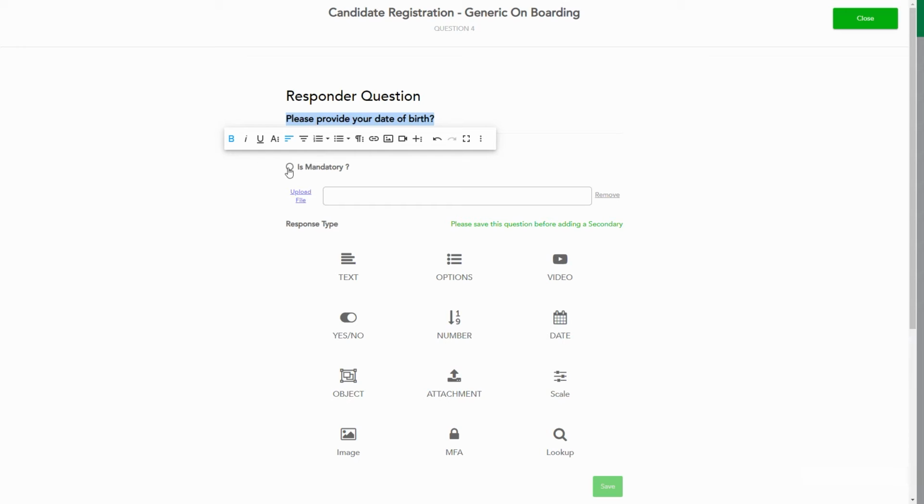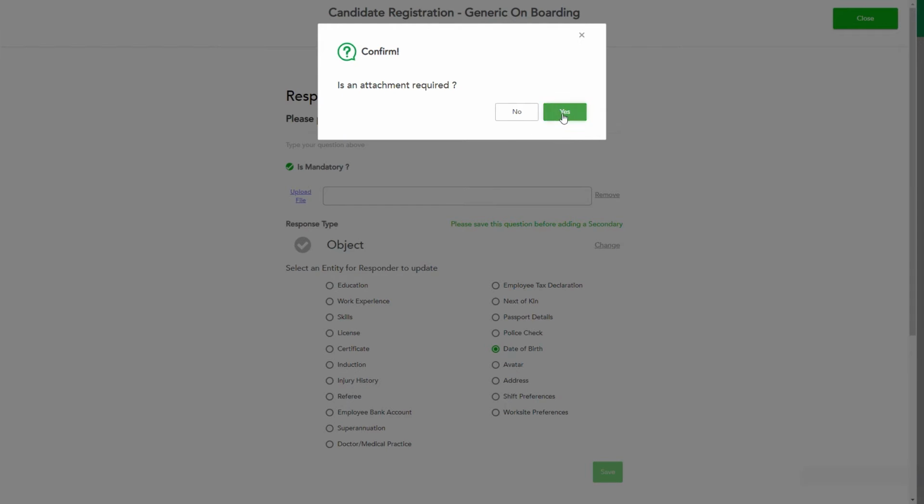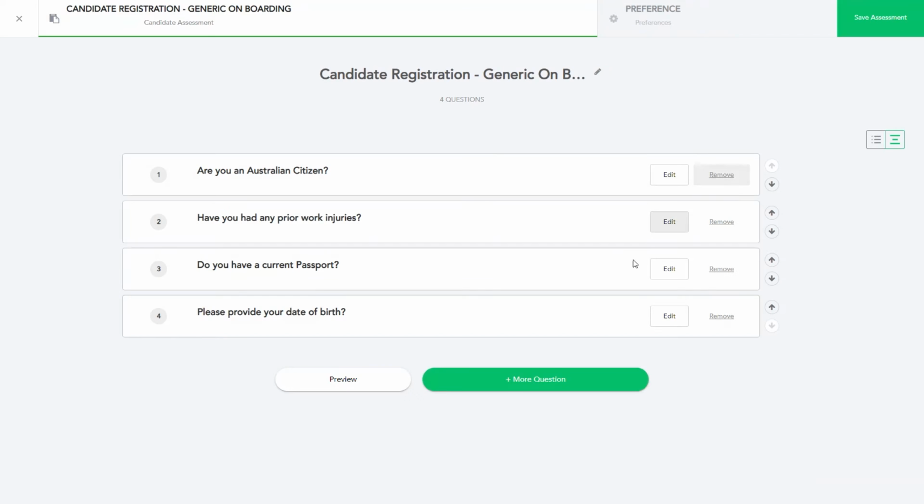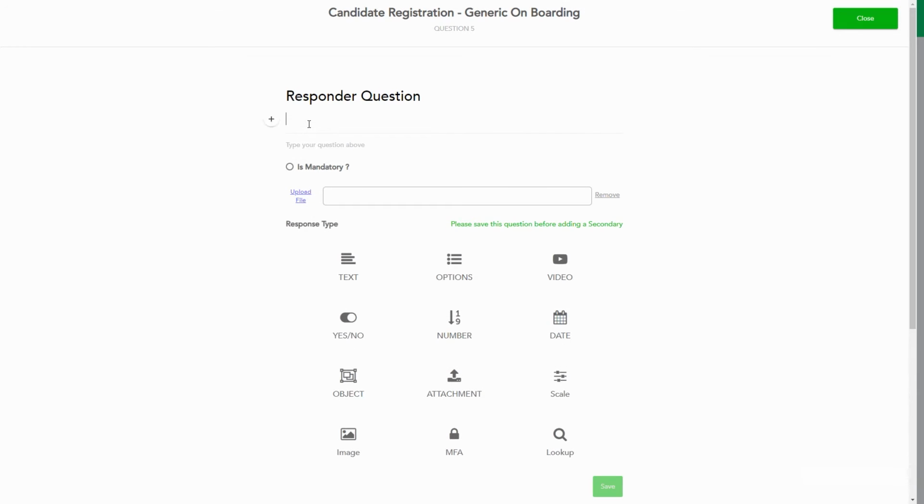So this time we ask for again an object, because what the objects do, just explaining, not only does it change the form dynamically so that the form is displayed with the right data that we want to capture, but it also updates the master record of the candidate. So everything we're capturing in this question will ultimately go to the candidate's file as well. Next question, just showing you different examples.